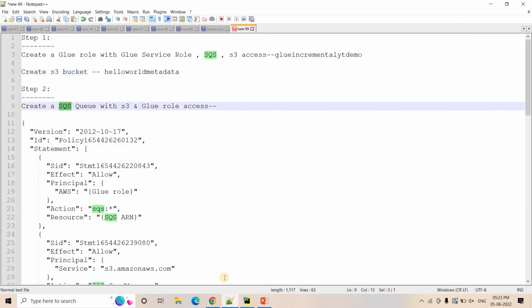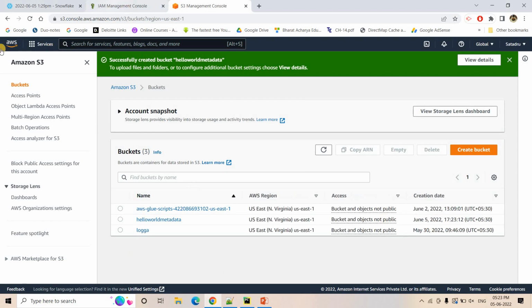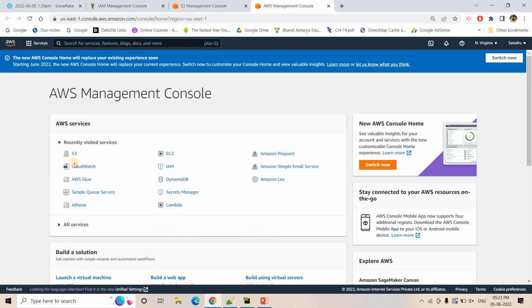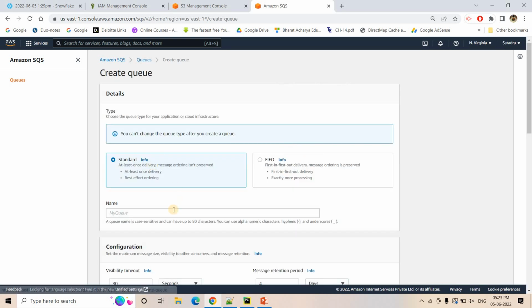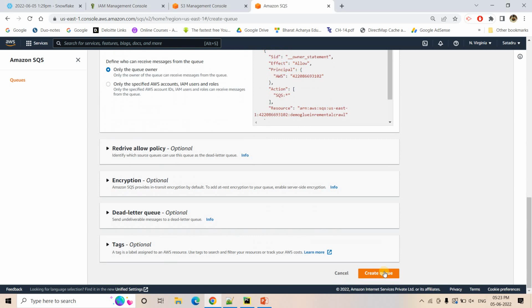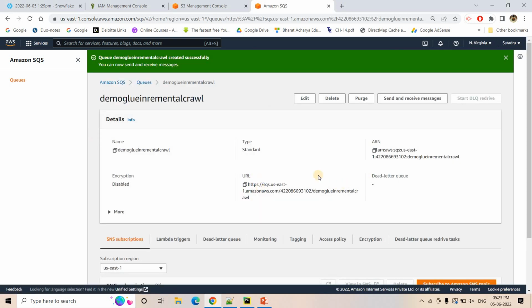Now here we are going to create an SQS queue. So I'll go to Simple Queue Service, and as of now you can see no queue is there. I can create a queue, a standard queue, named demo glue incremental crawl. Okay, that name I am giving, keeping default properties as of now. So what I will do, I will copy the ARN.